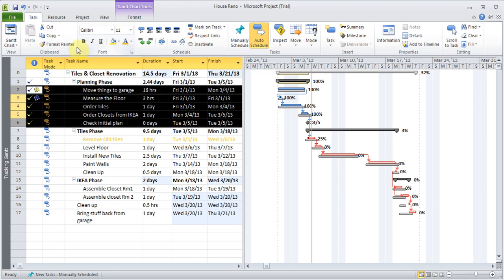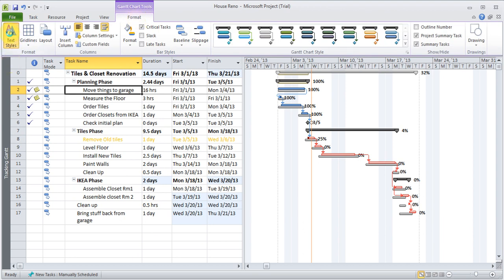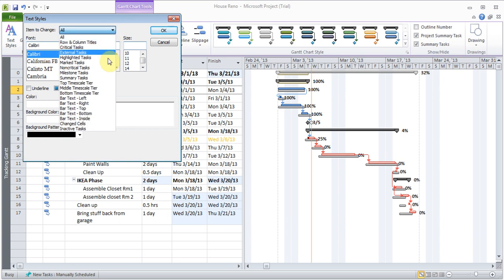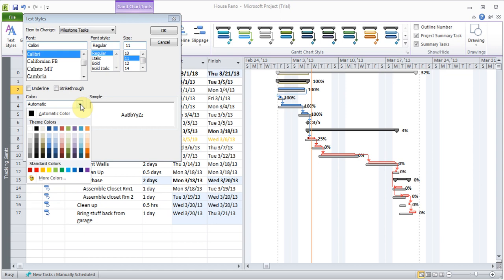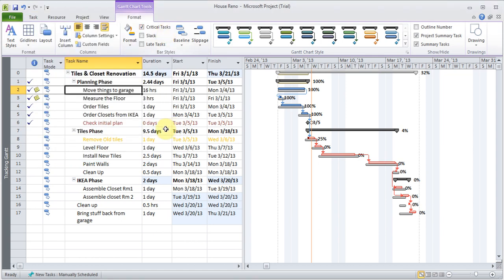The other thing you can do is go to format, text styles, and here I can choose, say for example, the items to change. I can say all the milestones, I want them to be in a certain color. So I can say all milestones should be in this color, for example. And there are other things you can set. So now all the milestones will have that color.